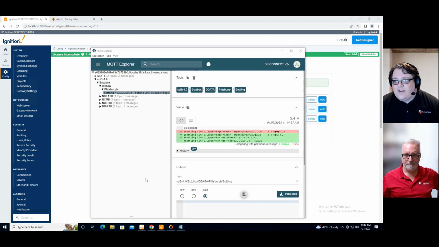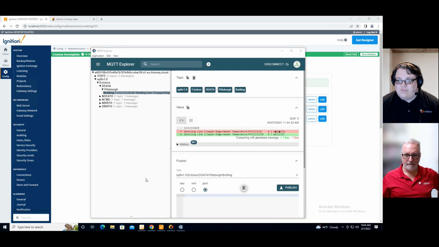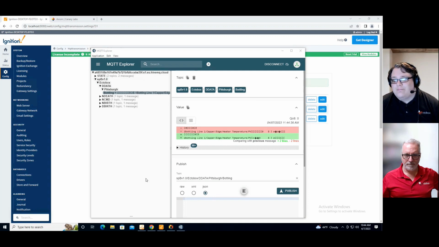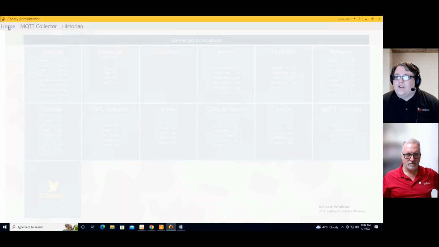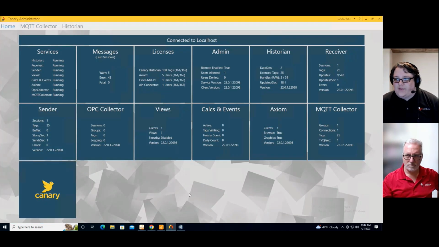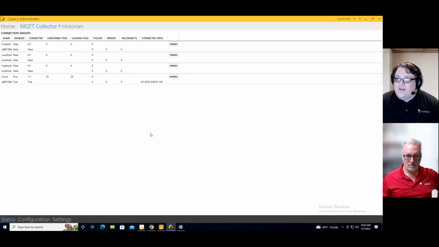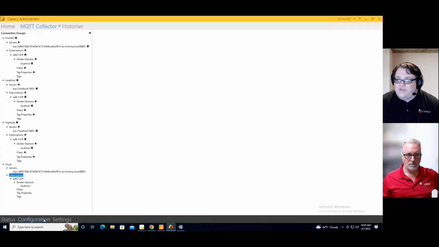Yeah, so MQTT Explorer is just a simple MQTT client that I like to use to test the connection, make sure the data broker is receiving information, and then we can worry about other platforms that actually want to do something with that data, such as Canary. So I have my Canary admin open here with all the different modules and tools that they offer. I can go to my MQTT collector and switch to the configuration tab. And you can see I have an instance that I just named cloud set up.